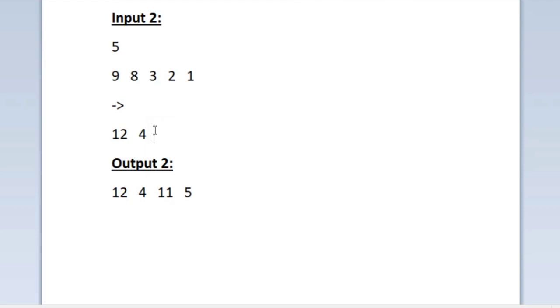So the second integer would be 4, and now middle integer plus second integer. So 8 plus 3 is equal to 11. So that is our third integer, and now we should add the middle integer with last second. So 3 plus 2 is 5. And now we have reached the middle and there are no more integers present left and right. So this is our expected output: 12, 4, 11, 5. And we also get the correct.